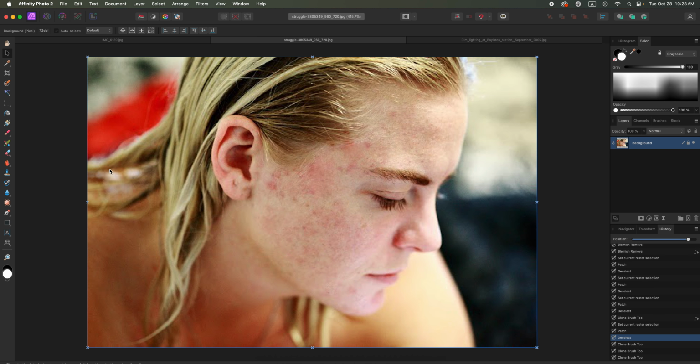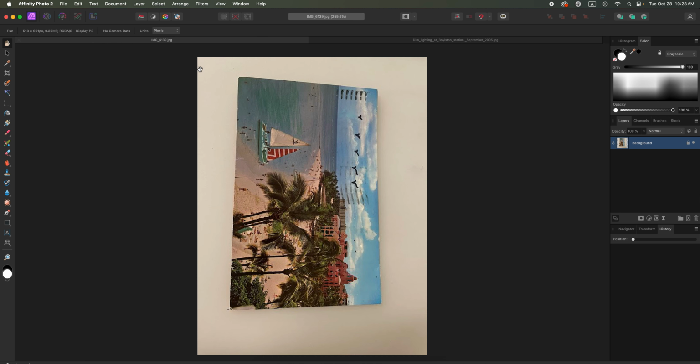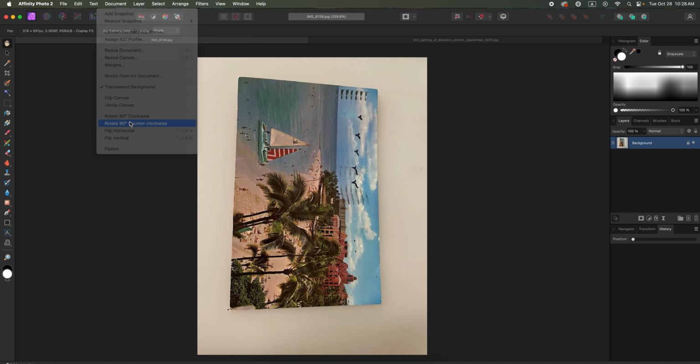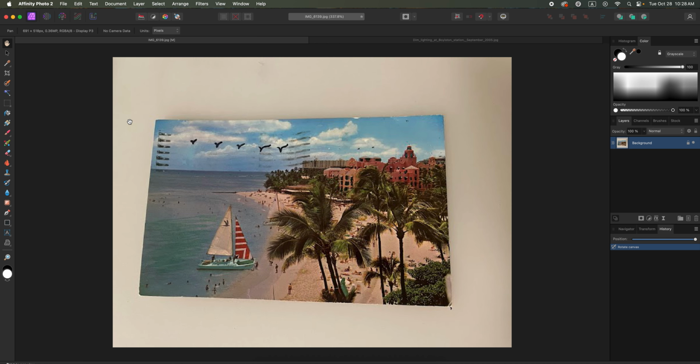Correcting acne, we have a few different ways to do it. That's a common issue in photos that you might need to correct. So I'm just going to close out of that one. Next up, we're going to fix this image with the bad orientation and the bad parallax. So orientation is super easy. Just the document menu. I can rotate 90 degrees either clockwise or counterclockwise. In this case, I know the image needs to go counterclockwise.